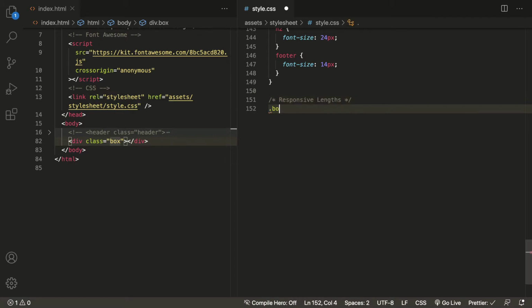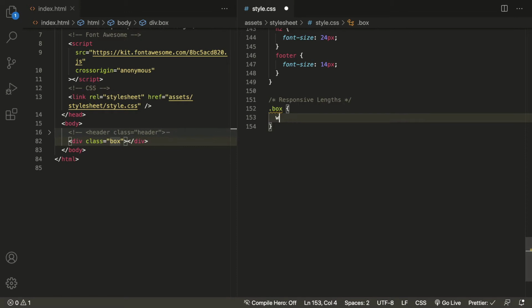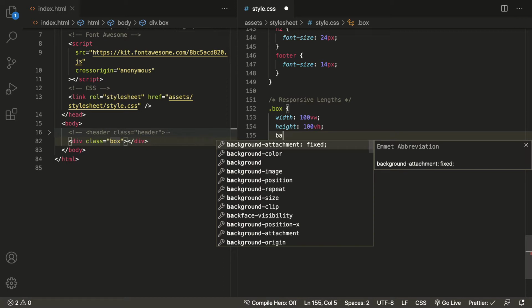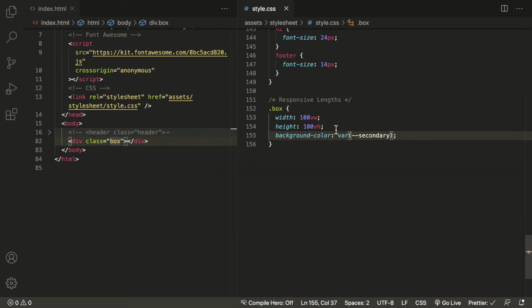Here let's target our box. Say, whatever the screen size, the box will always take the viewport width from left to right as well as from top to bottom. So let's do that. Say width of 100 VW and height of 100 VH. Yeah, and we need to apply some background color also so that we can see that box. Say secondary, save this.